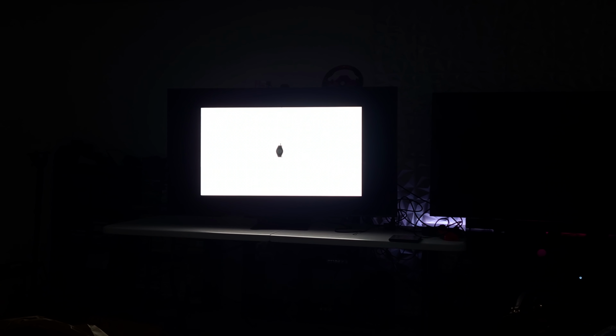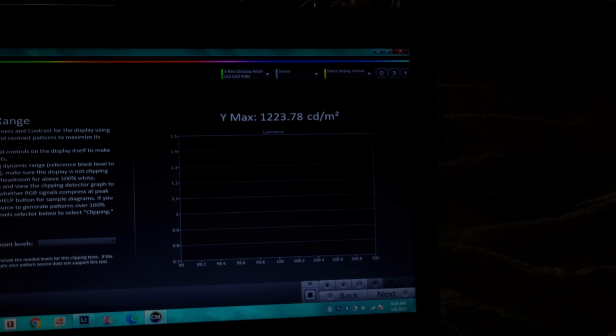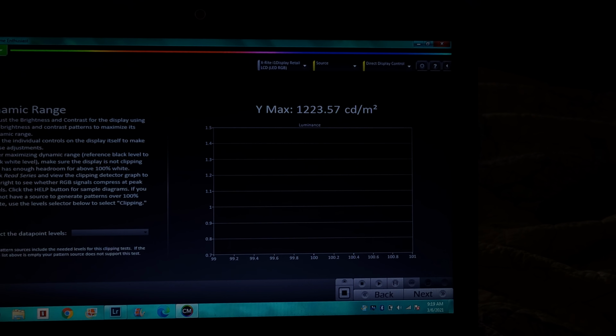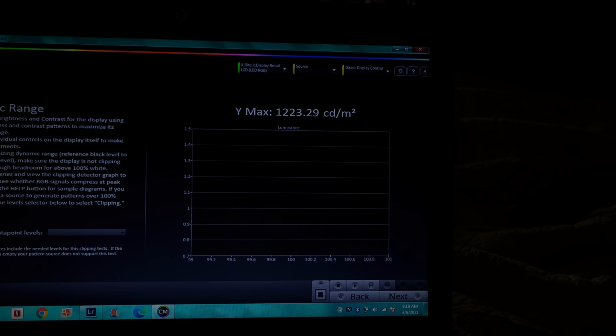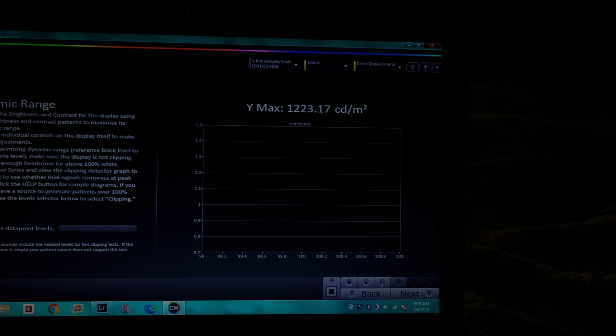We're going to pull up the 50% window stimulus. We've got that up, measuring and counting. I'm gonna lower it down so you can see it a little better. And we're getting 1,220 something odd nits. That is not bad, people. That is not bad at all.